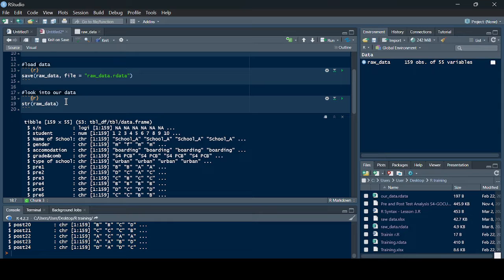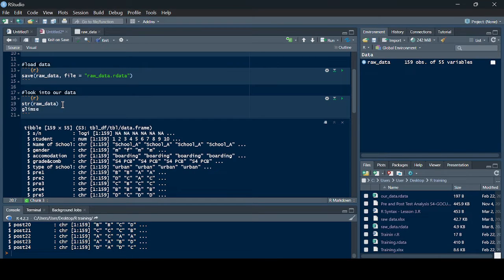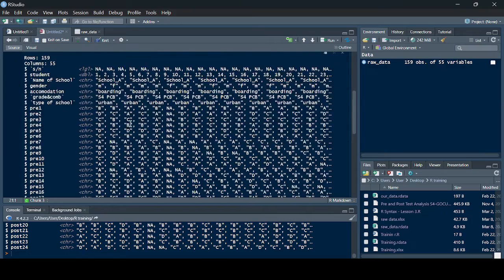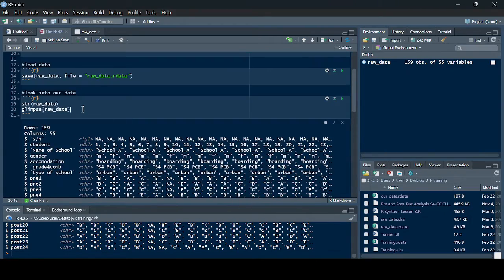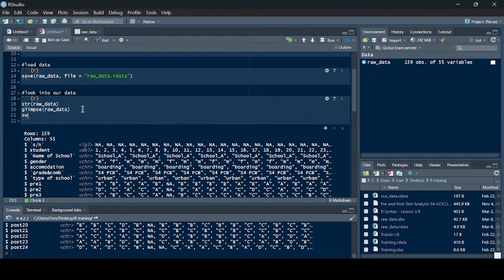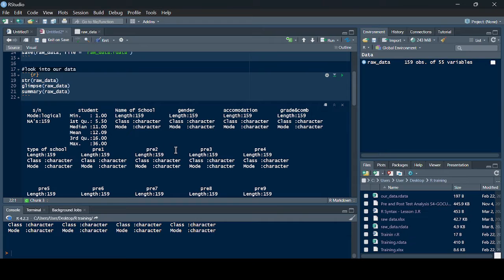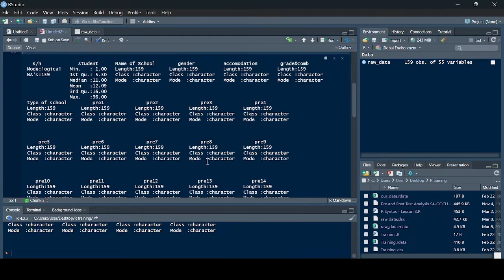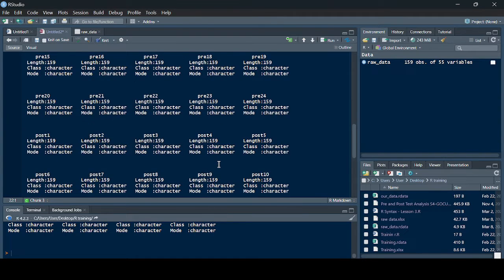Another one similar to str is glimpse. Load data. If you run it, it will show the same thing, but maybe in an extended form. Another one you can use is summary. Put your file, raw data, run the code. You can see just the summary. For student, it can compute the statistics, but it is not valid because they are just codes of student or their number. Other variables, since they are strings, are just shown as character, without much else mentioned.